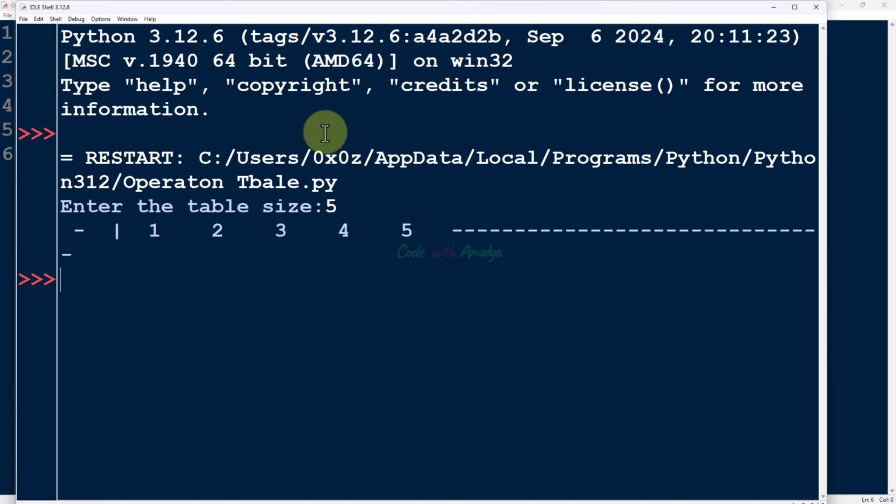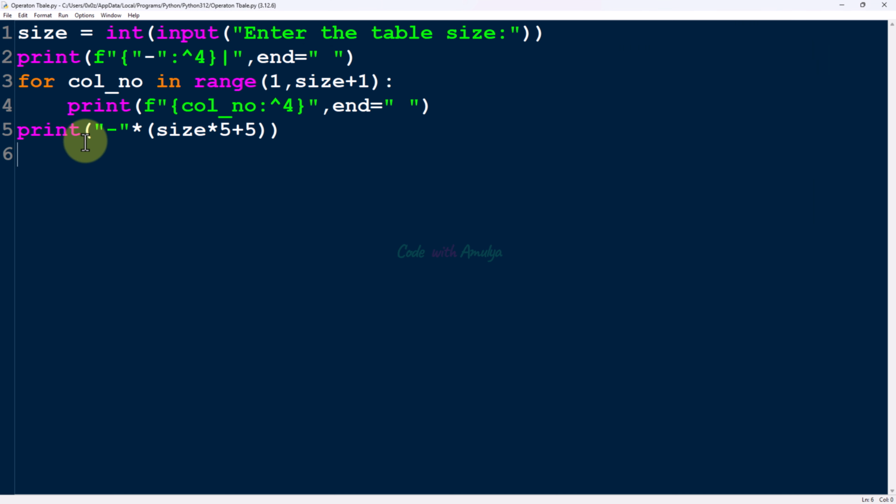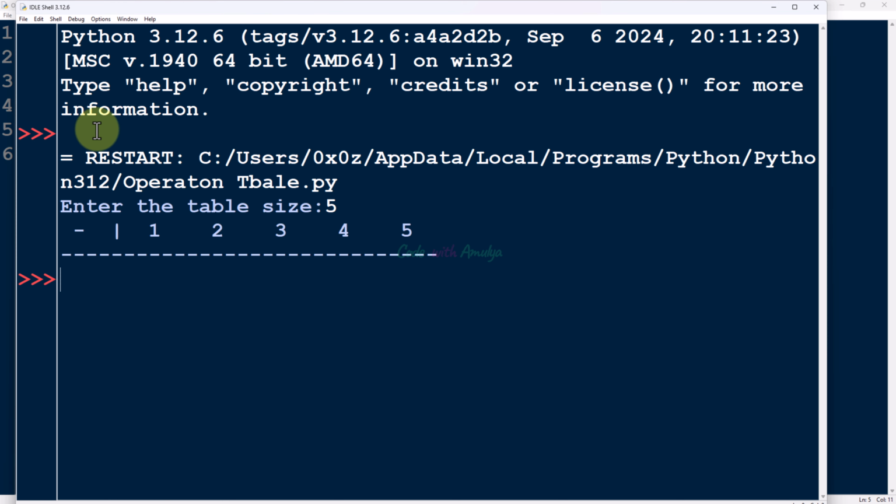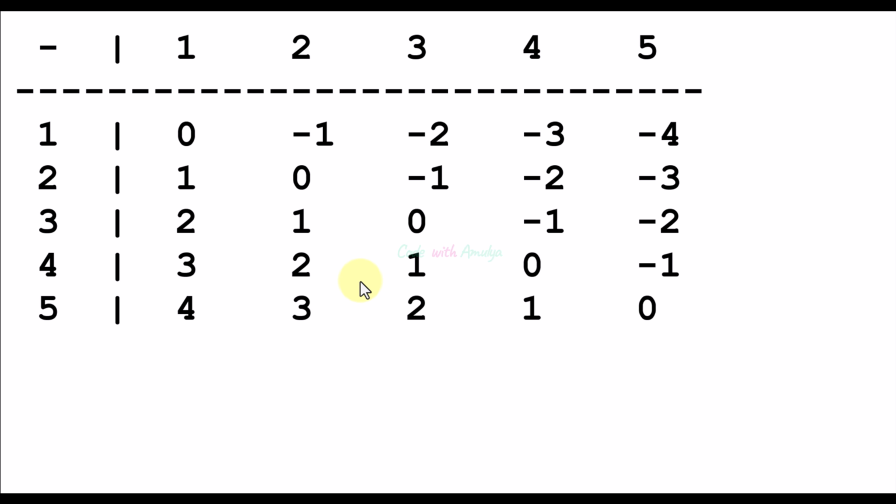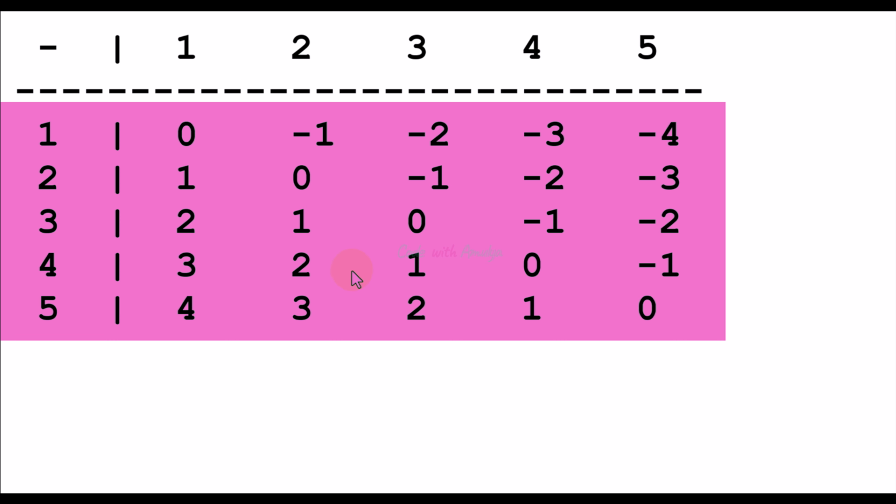It will print in the same line, but we want that in a new line. So let's take \n here in the beginning and concatenate that. Done with section 3. Now let's move on to the last section. That is we want to print row numbers, this symbol as well as the subtraction result.